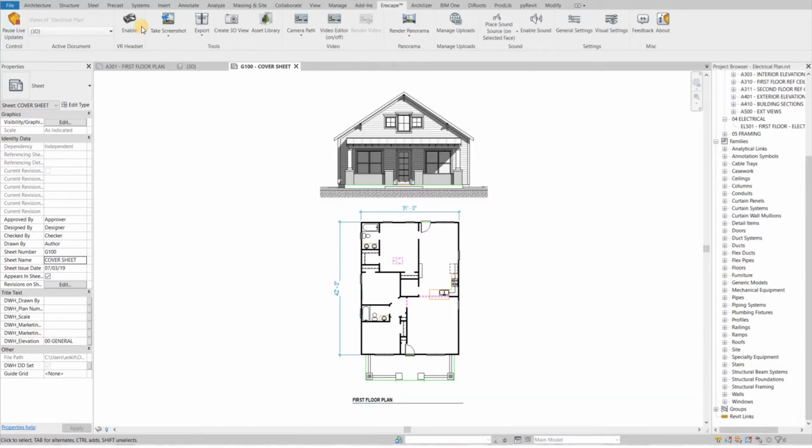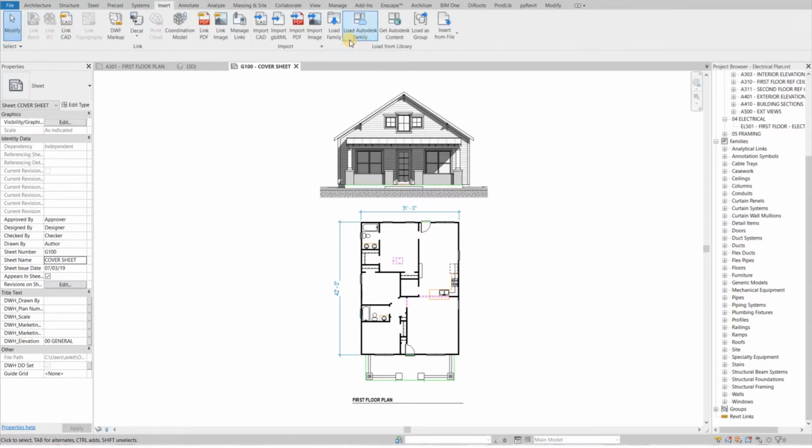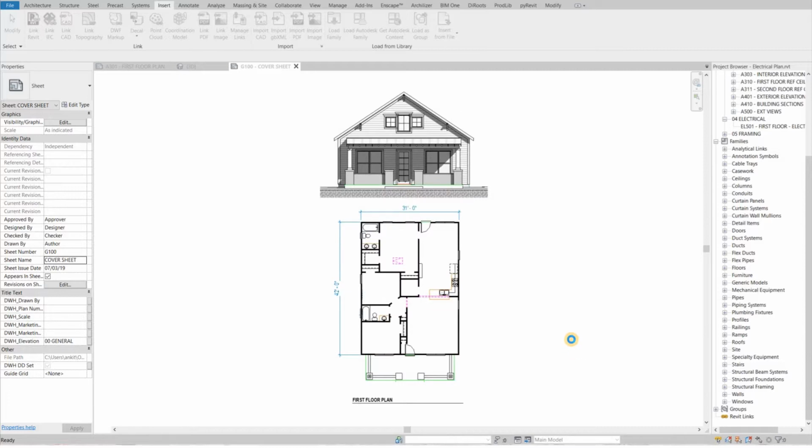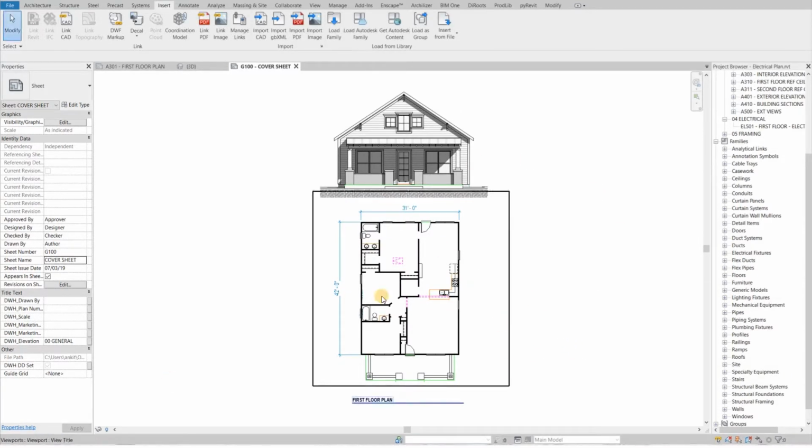So for this, my first step will be to load all my families in this project file. So we can go to the directory. I can select all my electrical and lighting families and just insert them in this project. As you can see, all the families have been loaded now.